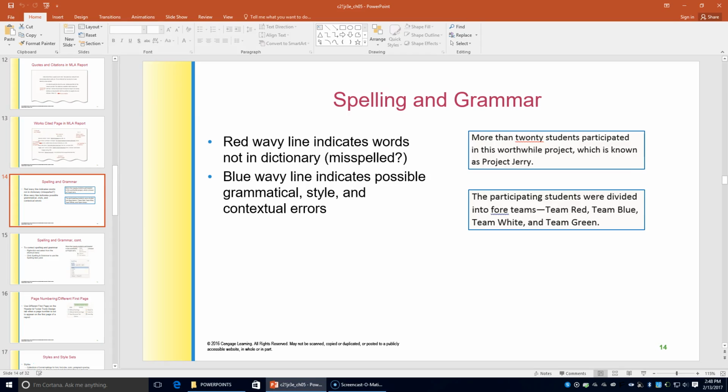So, we are working on lesson 49 today. It's all about using the spelling and grammar feature, learning about different first page feature, applying different styles to text, learning about standard unbound report formats, and formatting a standard unbound report with references.